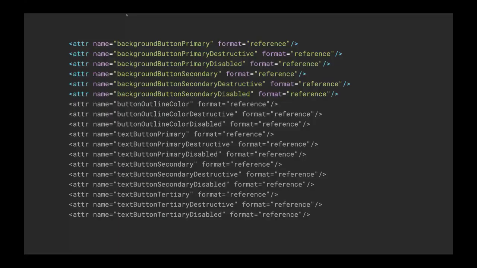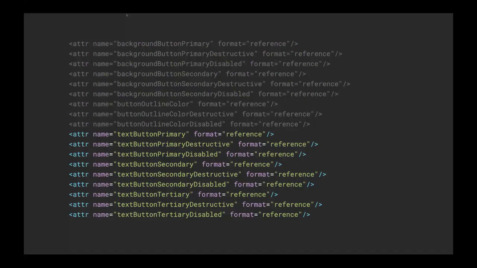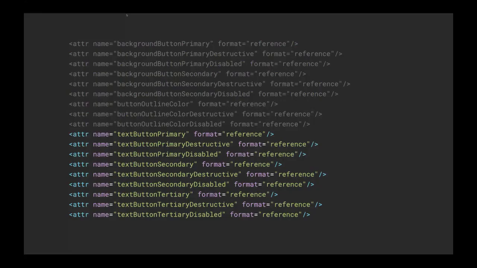So here, for example, we define all the attributes for the background button primary, the background button primary descriptive, and so on. Same for our outline, which is like the border of the button, and then the text color of the button. Basically, we are delegating all the decisions about how to theme our primary and secondary buttons to the theme's values of those attributes.